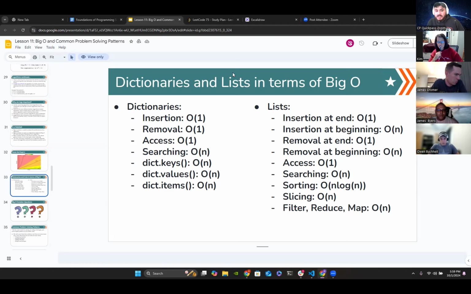How are we searching a dictionary? Notice it's searching, not accessing, right? Accessing would be you're calling that item within that dictionary by its key, right? You know where it's at. You have that key. You know what you're looking for. You're gonna access it directly.